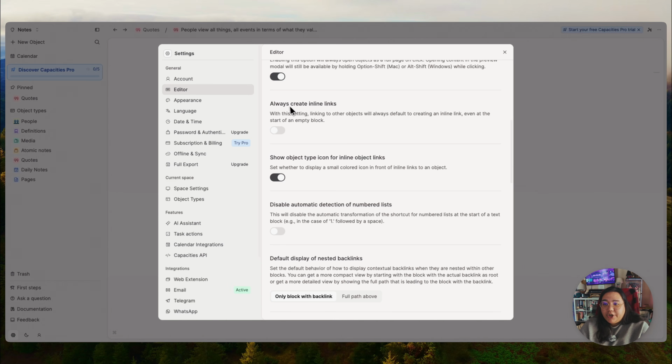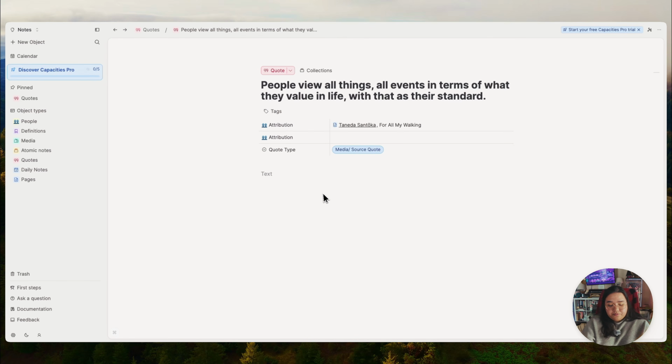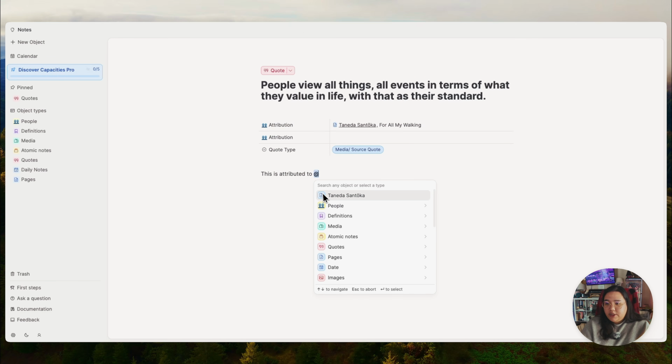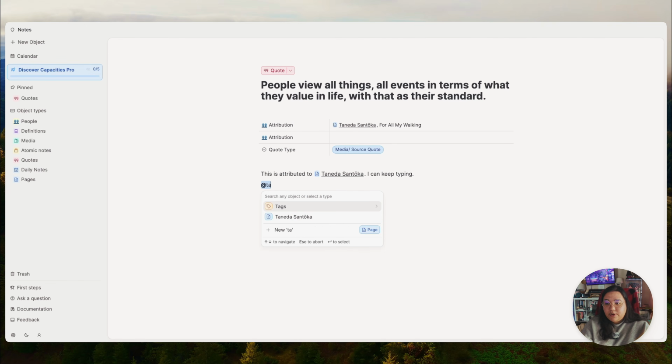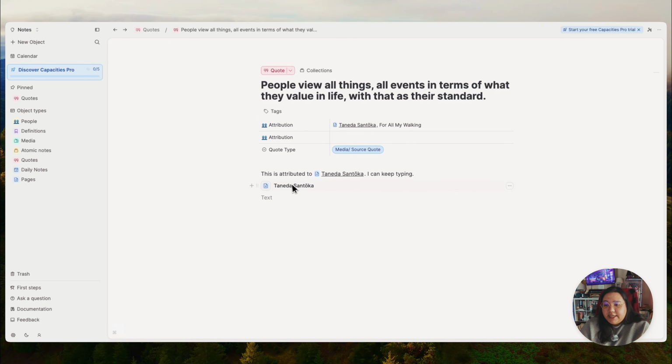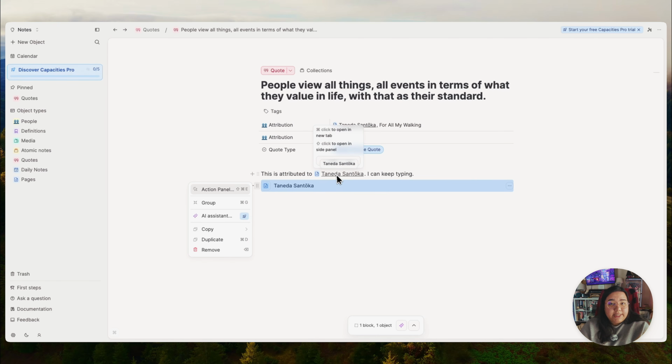Next up is this section here, always create inline links. If I were to go ahead and let's say I type this up, this is attributed to Daniela Santoka. So you can see here that it created this link inline. I can keep typing, right? However, with that selection not made on the settings, if I were to do Daniela Santoka here, you can see that it's showing up as a block instead of an inline link.